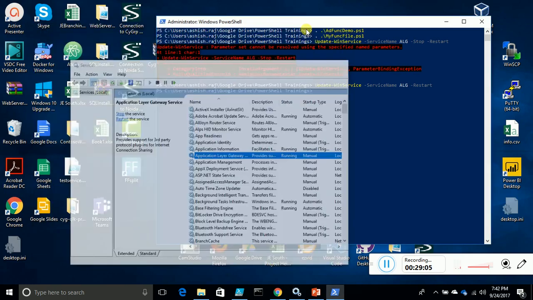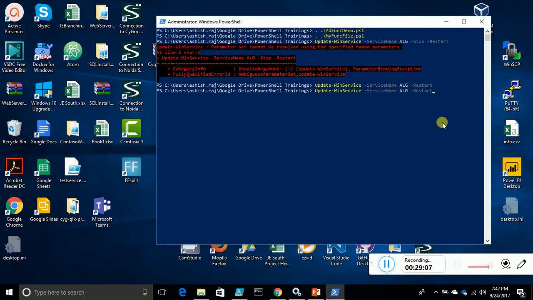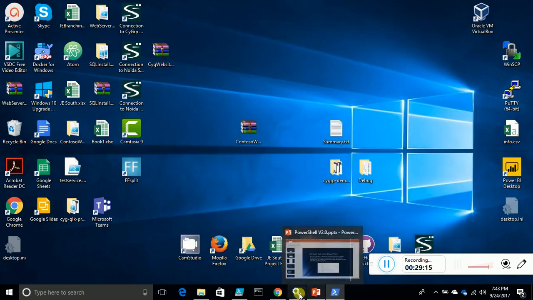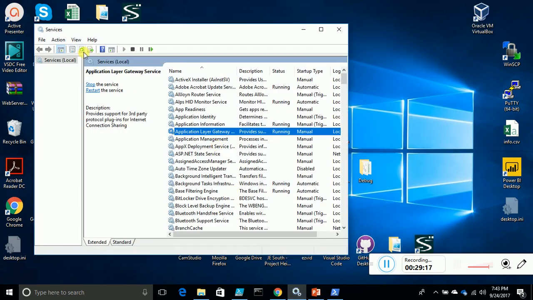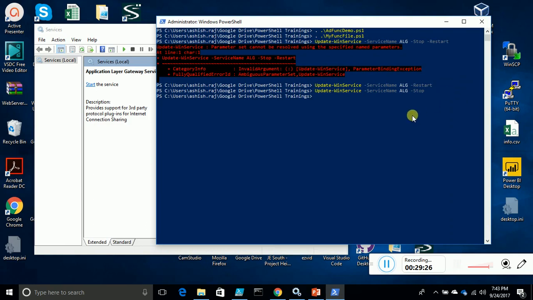Right, now let's try to stop it. Instead of running, I say stop it. Then if I press enter, it will stop it. You see, stopped. Now apart from it, what option do you have? So right now it is stopped, so let's try to restart it again.